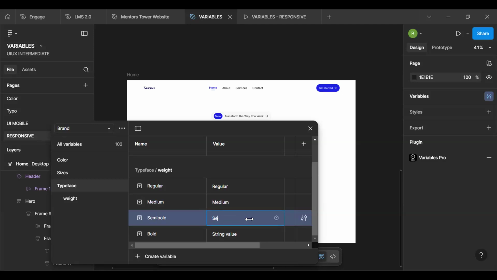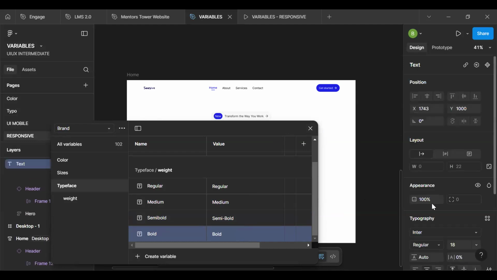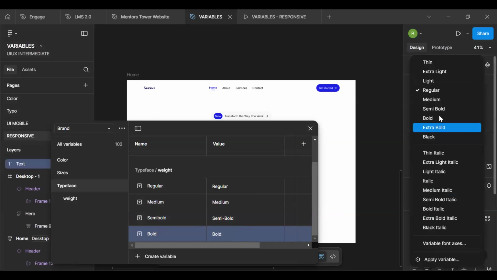All right, so this is semi-bold. In semi-bold, I think it is this way, semi-bold, and this is bold. So this is where you are to be sure of what you take. All right, let's confirm that. Let's pick up a text and see how semi-bold is being written.